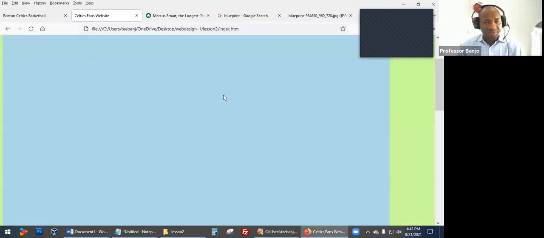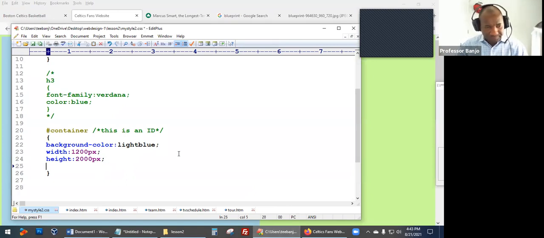So save it again, refresh the page. You notice that if I zoom out, that blue box is a little bit off to the left. Before we go too far, let's center the blue box, put it in the middle of the browser. Here's how we do that. You've got to say margin right: auto, and margin left: auto.